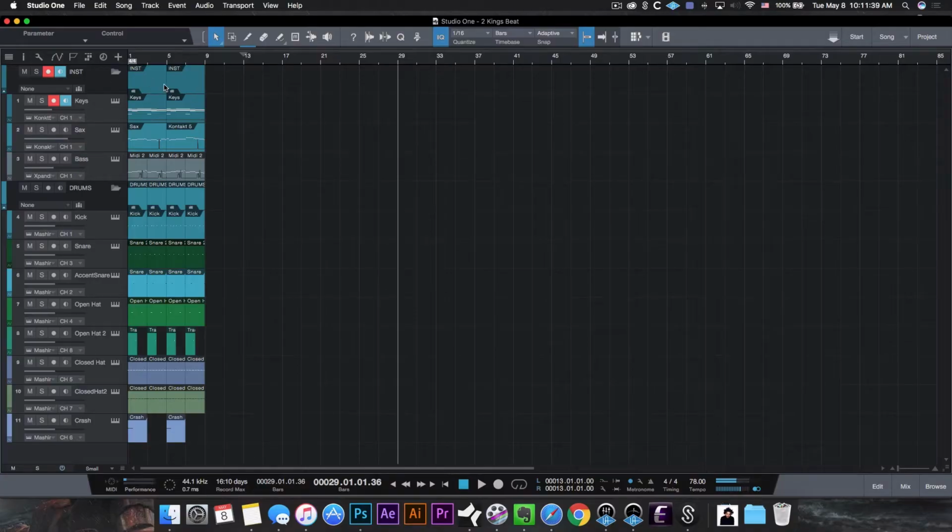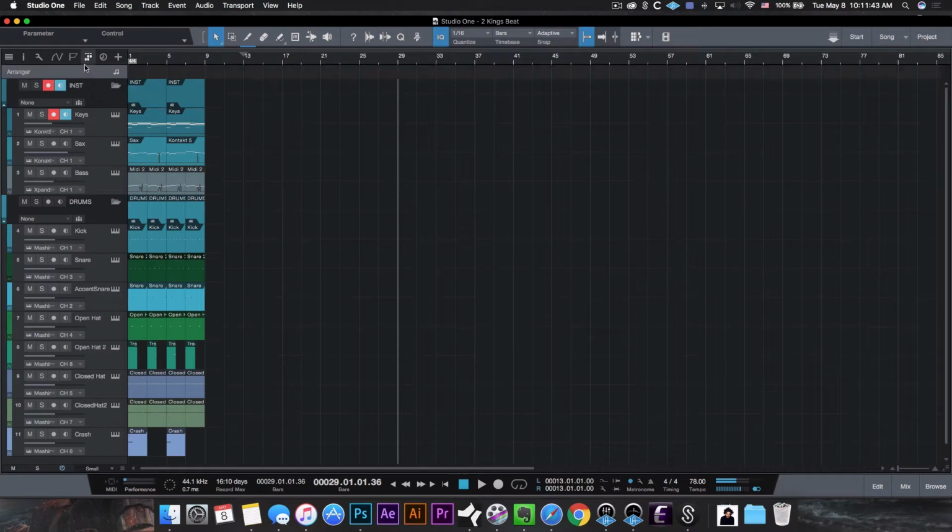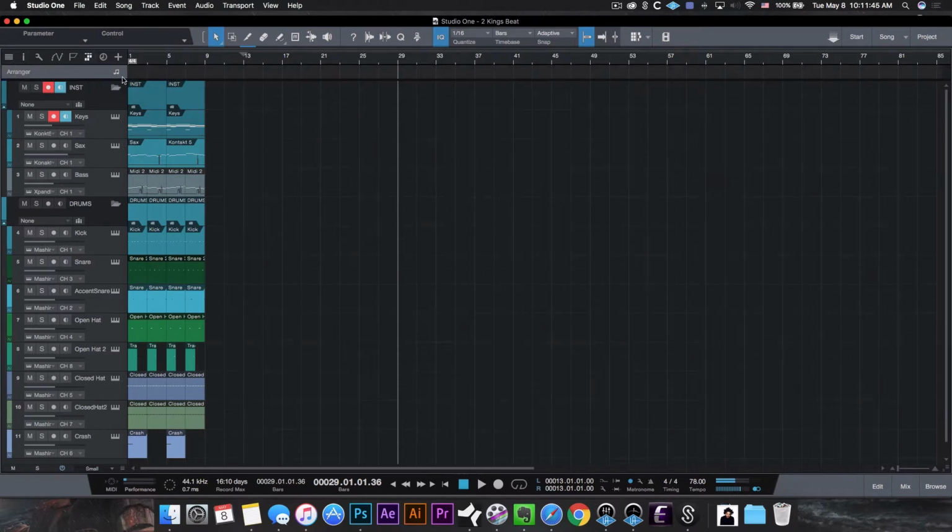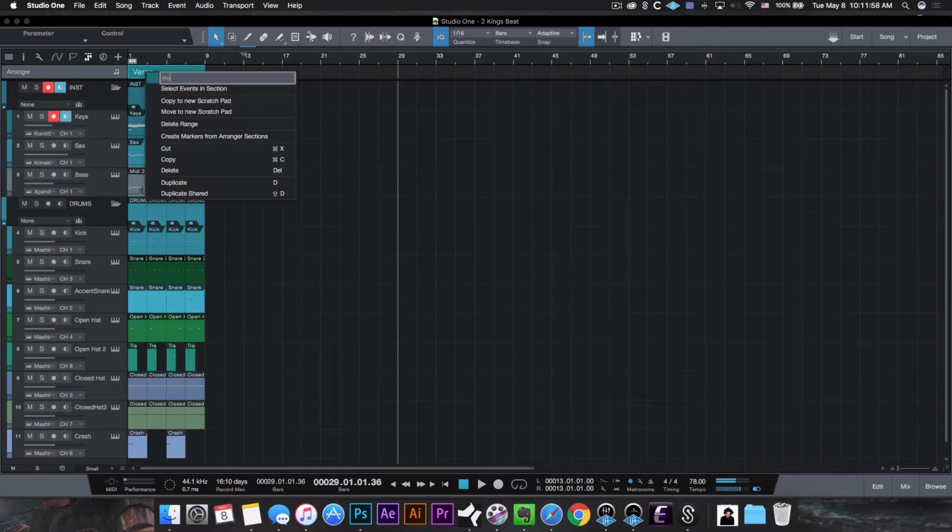Now the first thing you're going to want to do is open up the arrangement tool. It's this little Tetris button on the top left corner. This gives you the arrangement tab here. Now I'm going to press the command key on my keyboard and that brings up a little pen. So I'm going to go ahead and just create the hook section by just dragging over. Right click to rename that to hook.